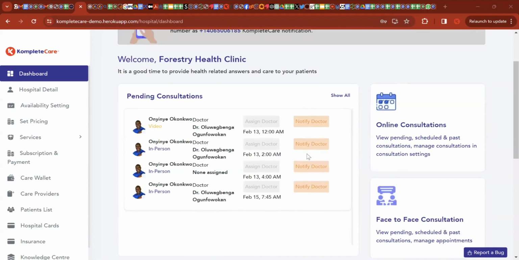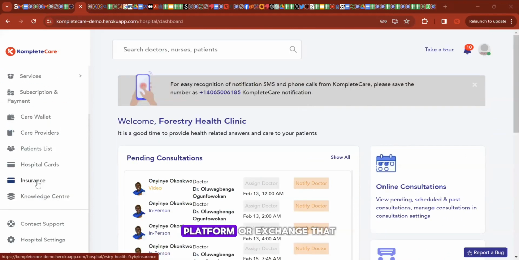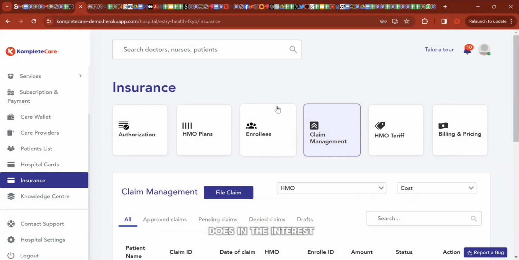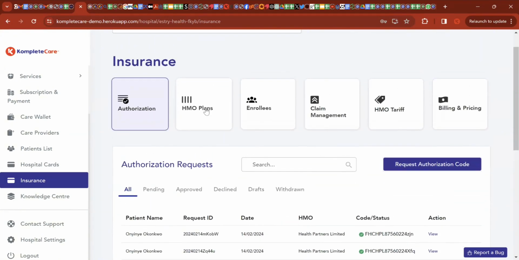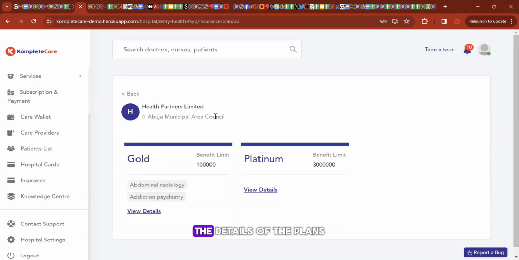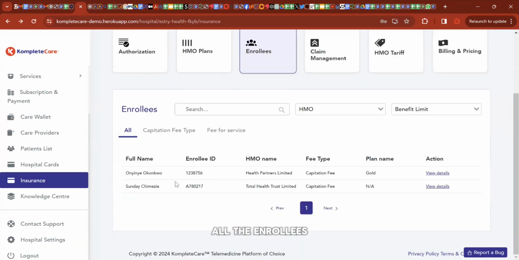Welcome to KompleteCare. This system is an omni-channel platform or exchange that collapses the view of what a provider does in the interest of the HMO in one view. Here, the provider can view authorization codes and request authorization codes from the HMO. The provider can see all the HMO plans, the details of the plans. The provider can see all the enrollees.